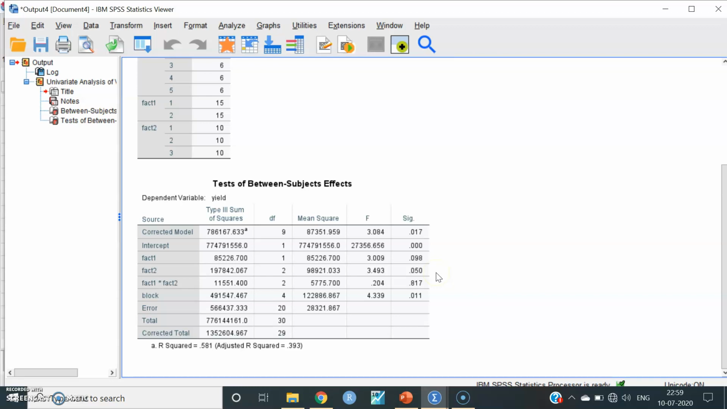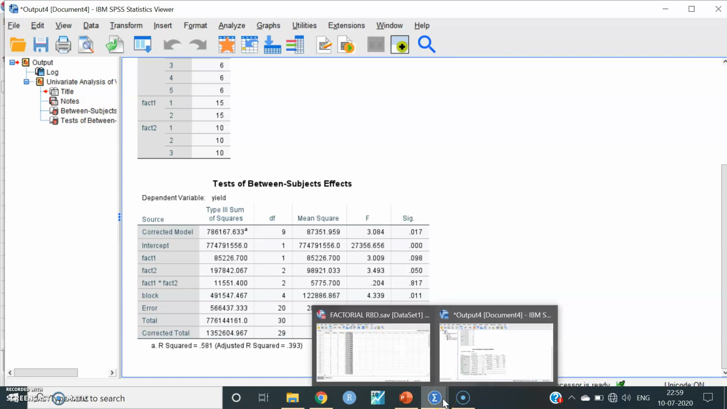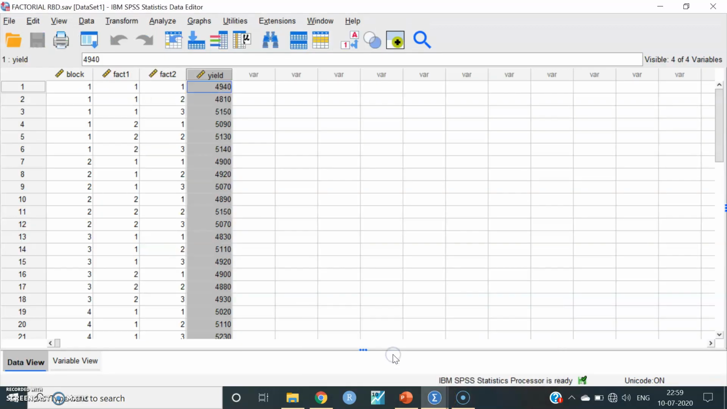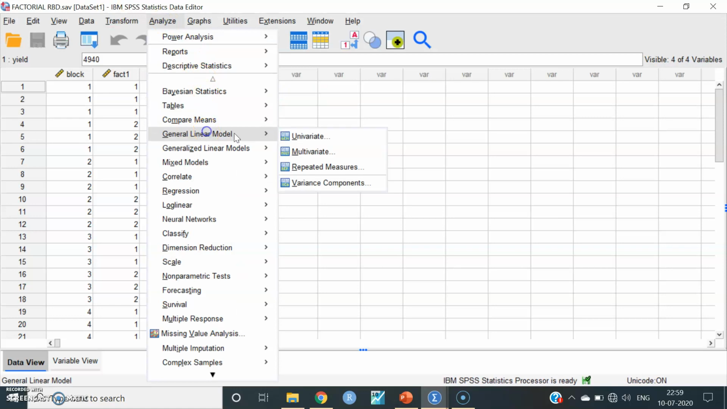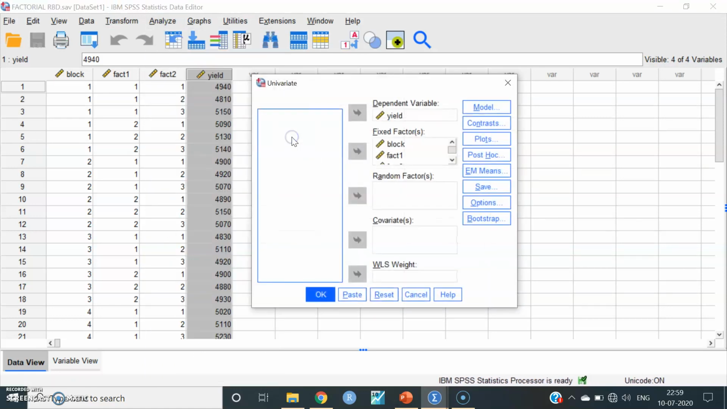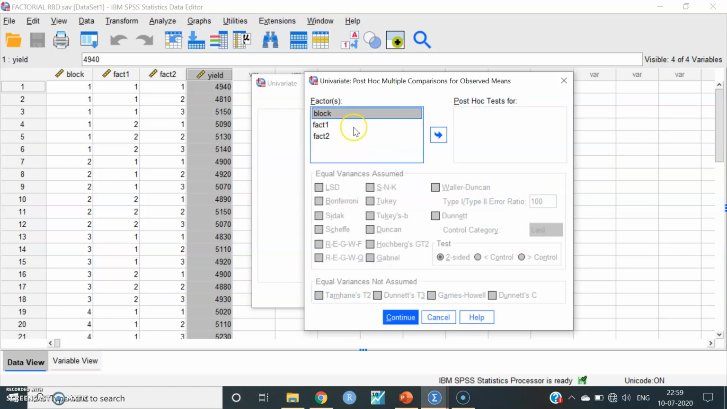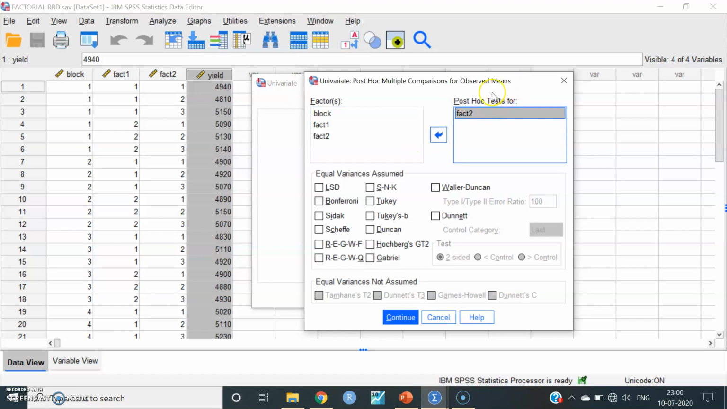Anyhow, factor 2 is significant at 5% level of significance. So we have to apply the post hoc test for factor 2 only. For that, we have to go to data view. Again, select the analyze menu, general linear model, univariate. Now select the post hoc option. Among all terms, only factor 2 is significant. That's why I am sending the factor 2 term only to the post hoc box.